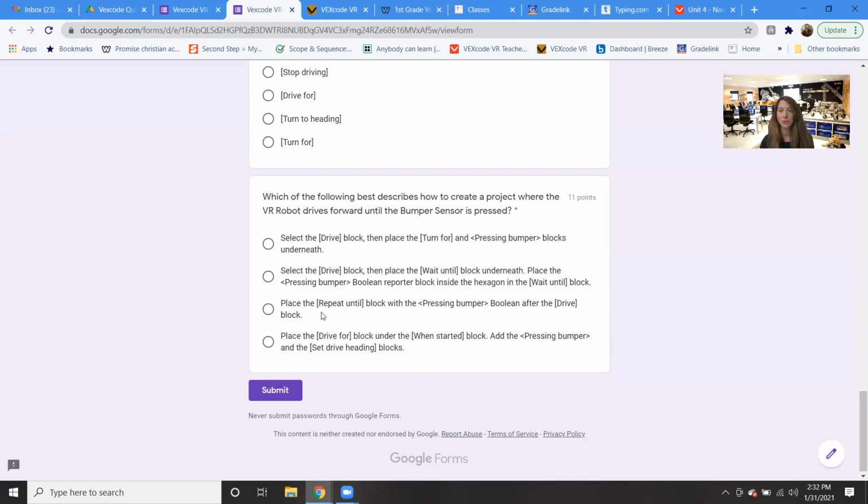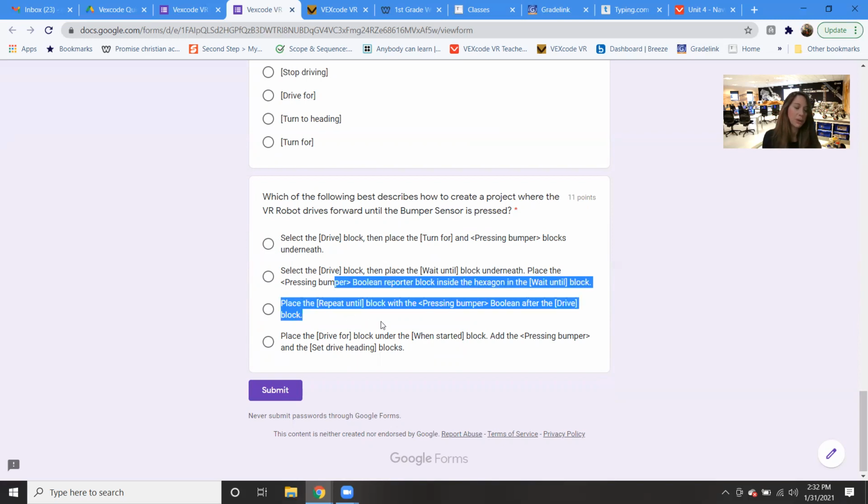So this could be really confusing if you don't take it one step at a time. We wanted to just drive forward until the bumper sensor is pressed. That's pretty much all we wanted to do. So we know we're going to want a drive block as our first block. And then we want to put the wait until block, right? Until the Boolean block inside the hexagon is pressed, right? And so that's really the one that we want. We're just using a drive forward, and then we have a wait until left bumper's pressed, and then that's it, right? That's kind of like our main thing that we've been using. So that would be your answer, B.